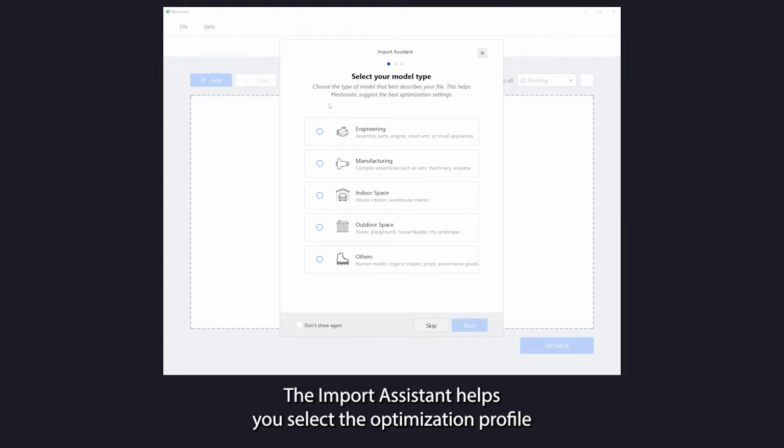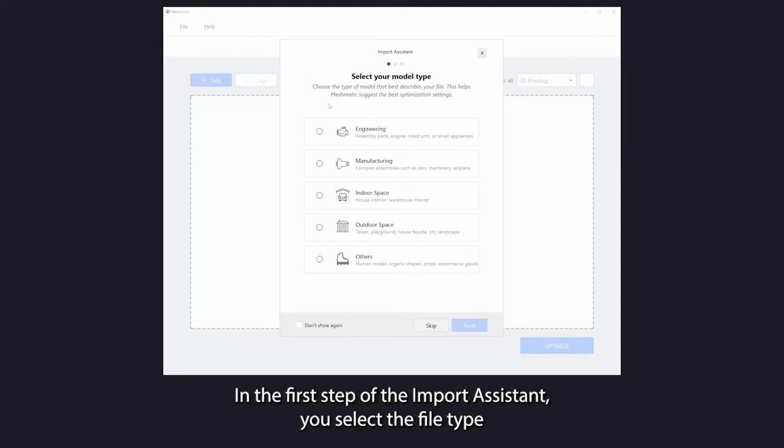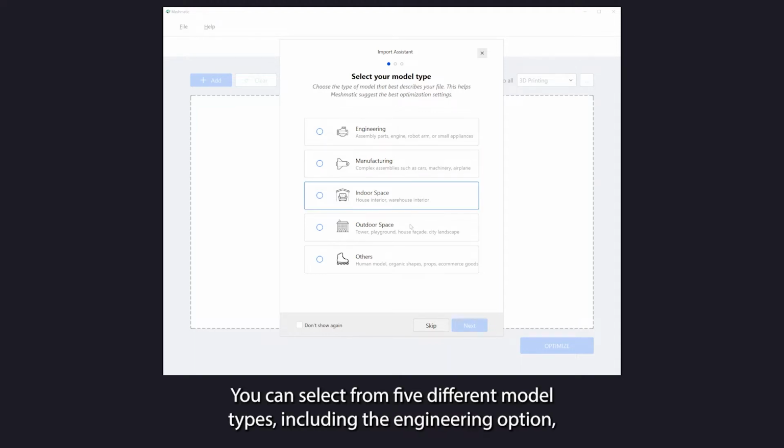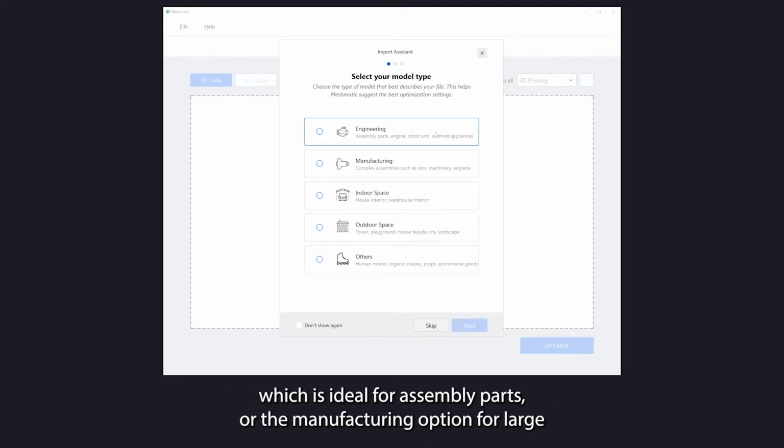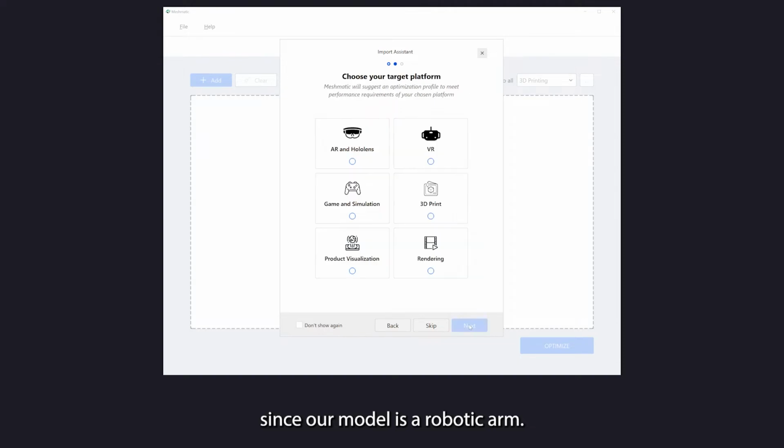The Import Assistant helps you select the optimization profile that is most compatible with both your file type and your end goal. In the first step of the Import Assistant, you select the file type that best describes your model. You can select from 5 different model types, including the engineering option, which is ideal for assembly parts, or the manufacturing option for large industrial models. For this tutorial, I'm selecting the engineering type since our model is a robotic arm.